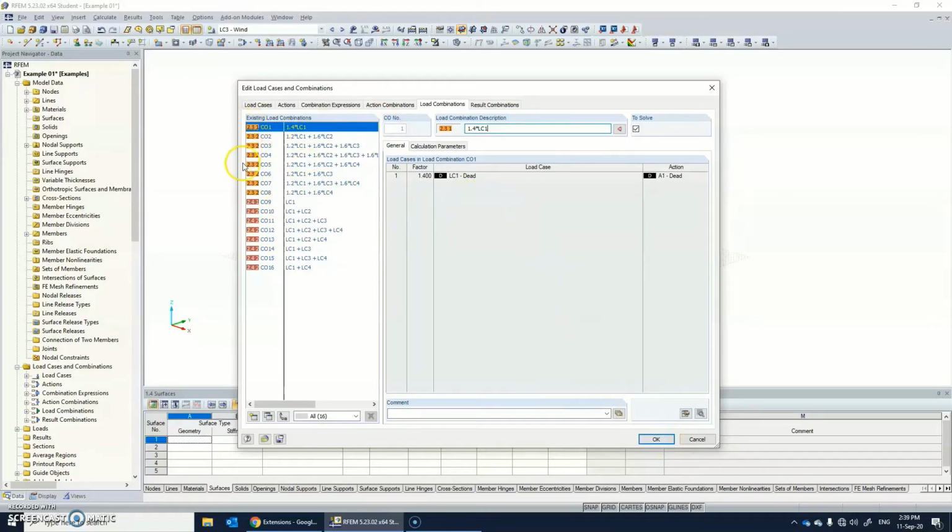Now, the one here, up to 2.31 and up to 2.32, is all from the LRFD load combinations, and 2.4 from 1 through 2 are all the ASD, allowable stress design load combinations. Click on OK.